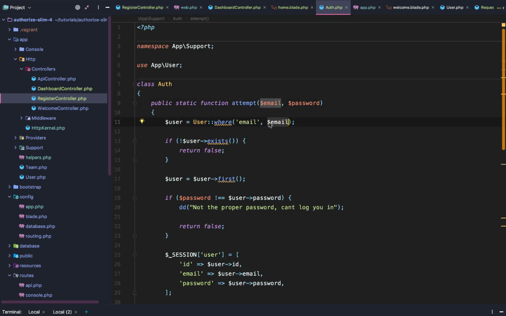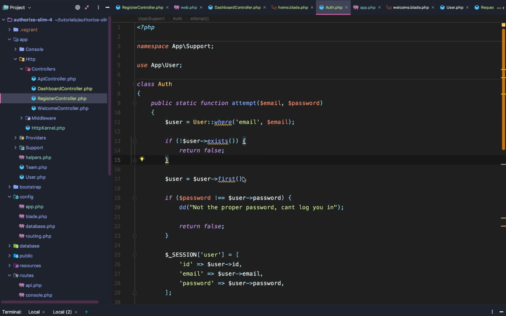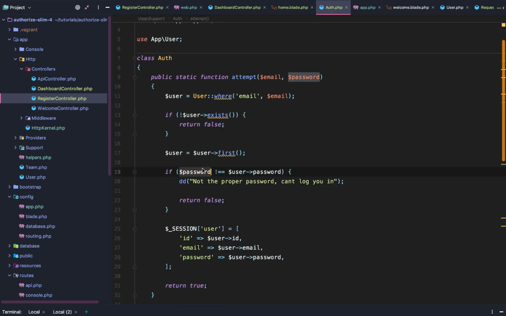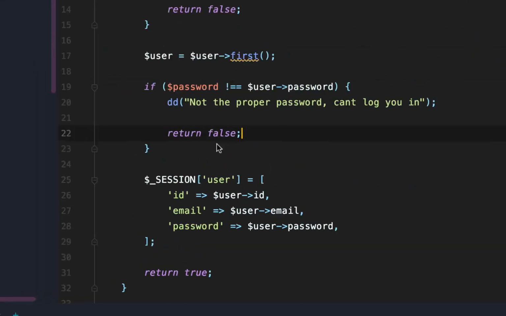Alright, so now if we are able to find an email where the user email is the email, then we'll get it. After that, we say if the password does not equal the user password, die and dump not the proper password, can't log you in. Then, if we do have the proper password and the user does exist, set the session data for the user to the session key of user, and that is what we will use to query the current authenticated user.